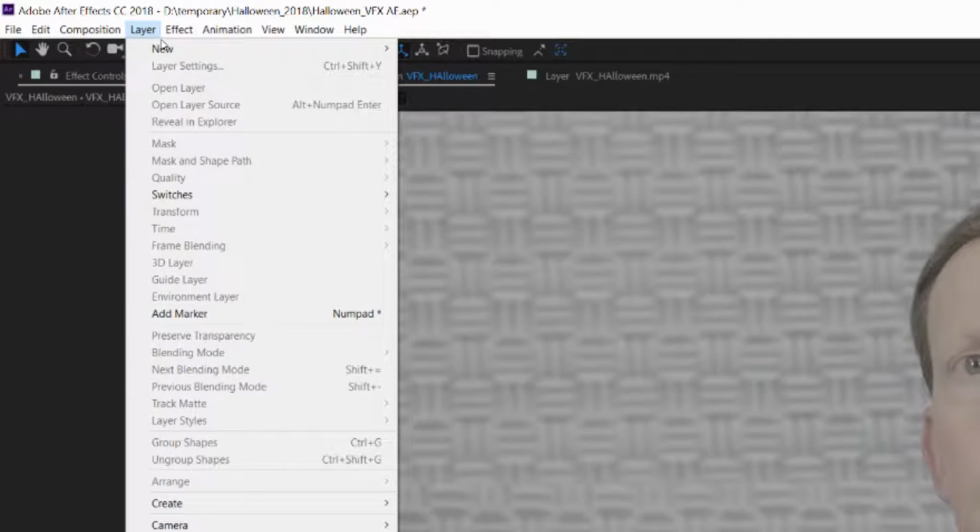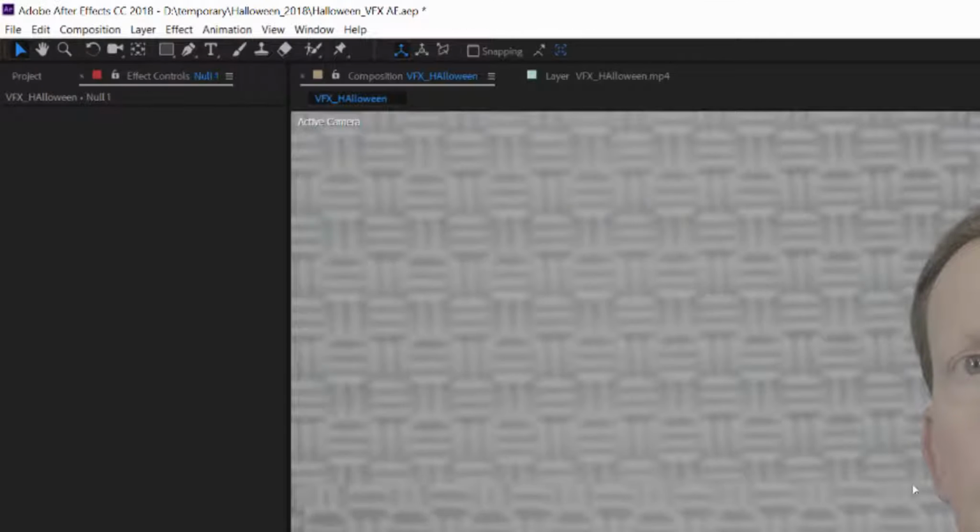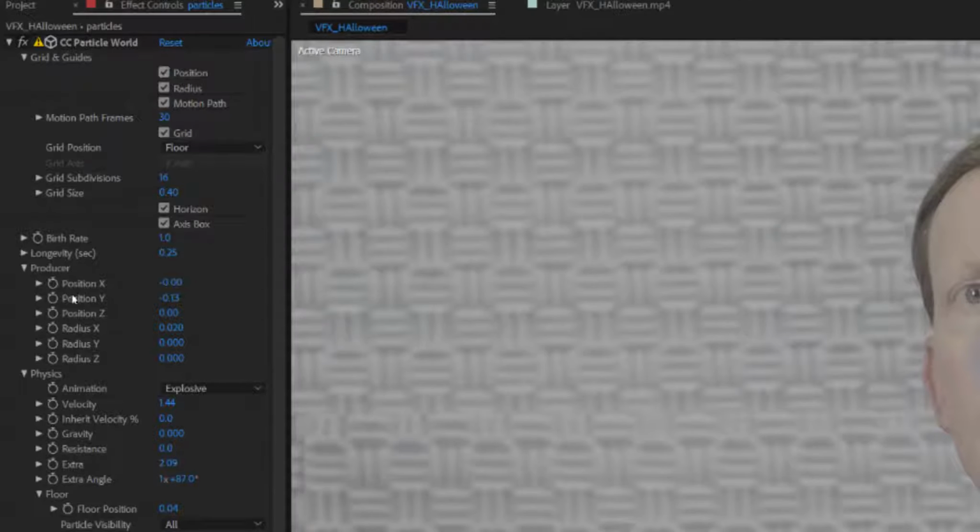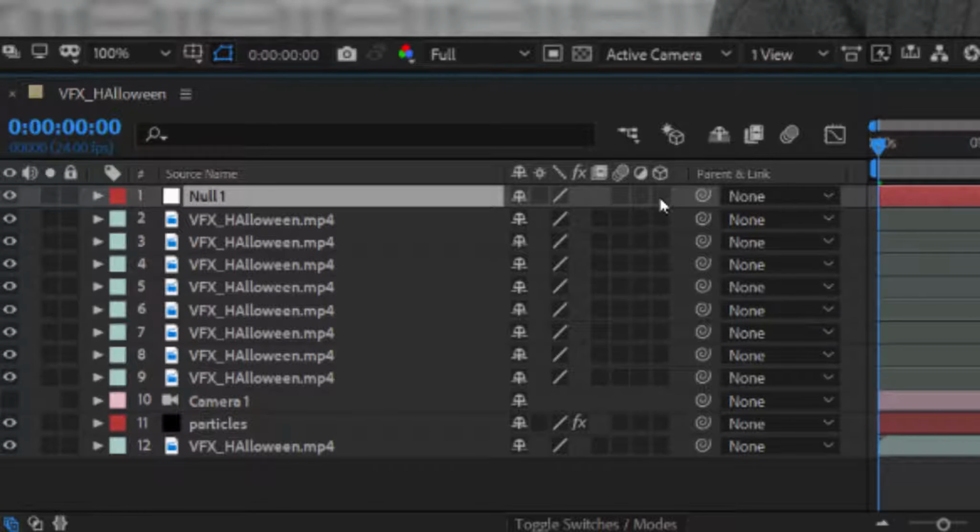So I go Layer, New, Null. And a null object is basically an invisible object that won't render that you could use as a reference point for motion tracking and camera movements. Now, since Particle World is 3D X, Y, and Z, I'm going to need to 3D enable this null. So I click on the layer and I choose the switch for 3D enable.